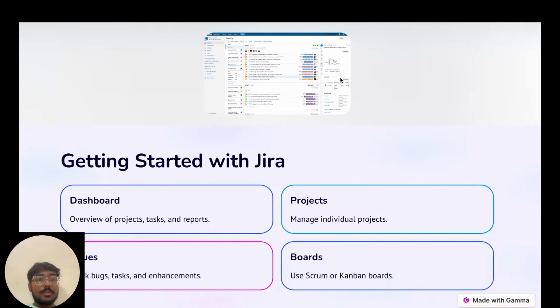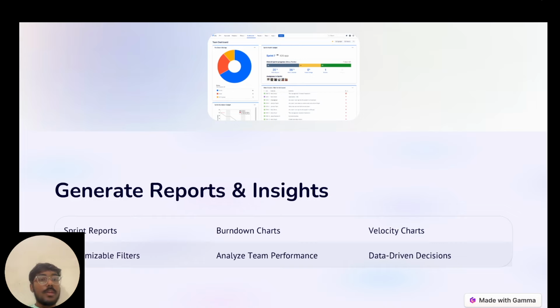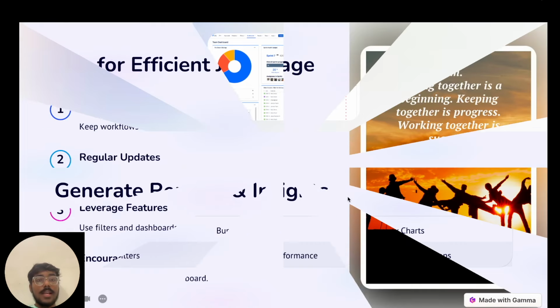After that, what we can have is working with Scrum and Kanban. This is how the Kanban looks, so you can just check it out. In this particular Scrum we have only the one sprint, let's say. This is only just a task, put in progress and review. Okay, so we have the reports and insights, right?